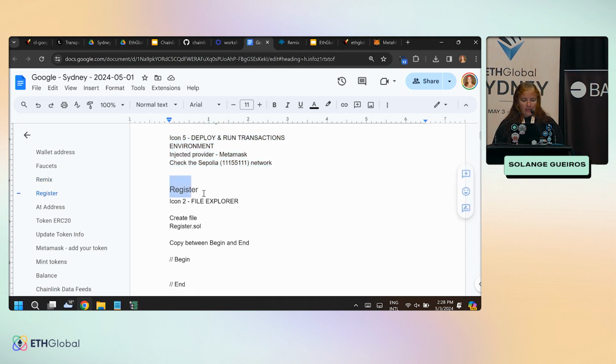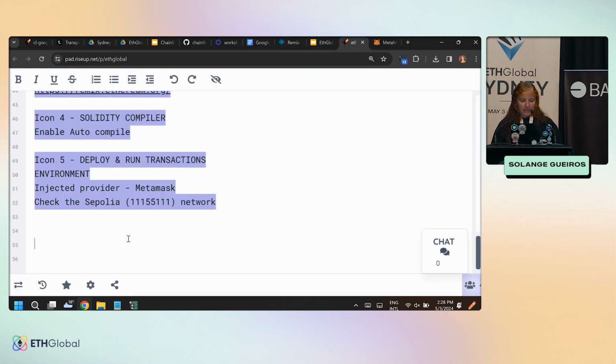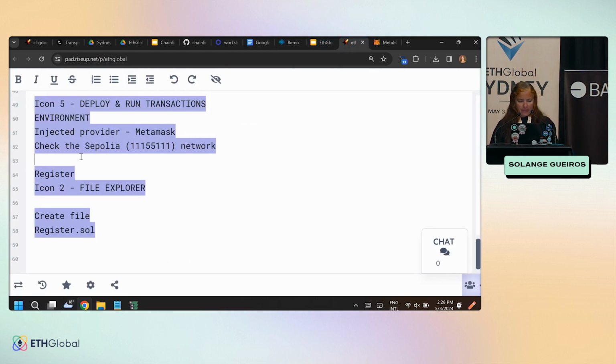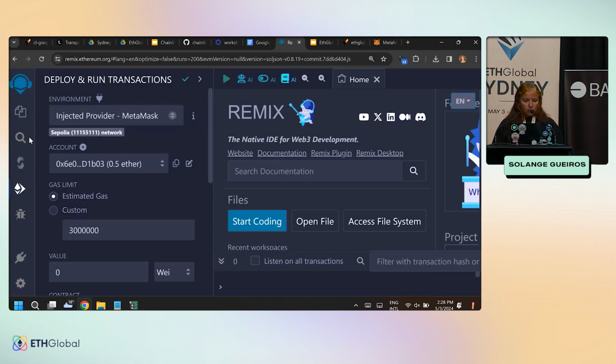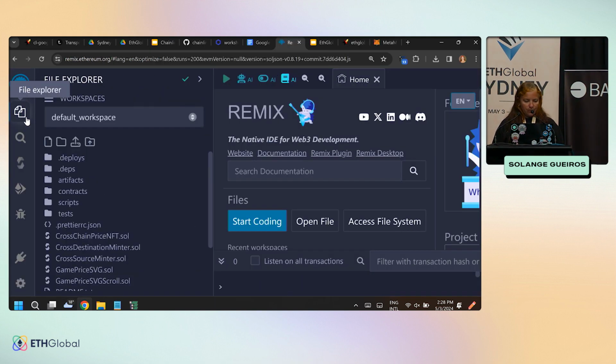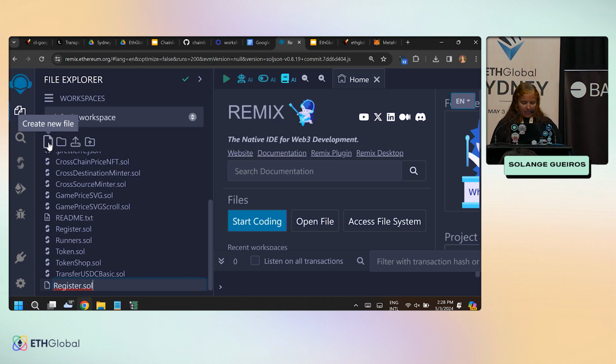Our smart contract will be called register. Is this okay? So I'm going now to the icon number 2, and down we have some workspaces. You don't need to worry about this now. Scroll a bit down and go to create a new file. And the name, I'm pasting the name, is register.sol.